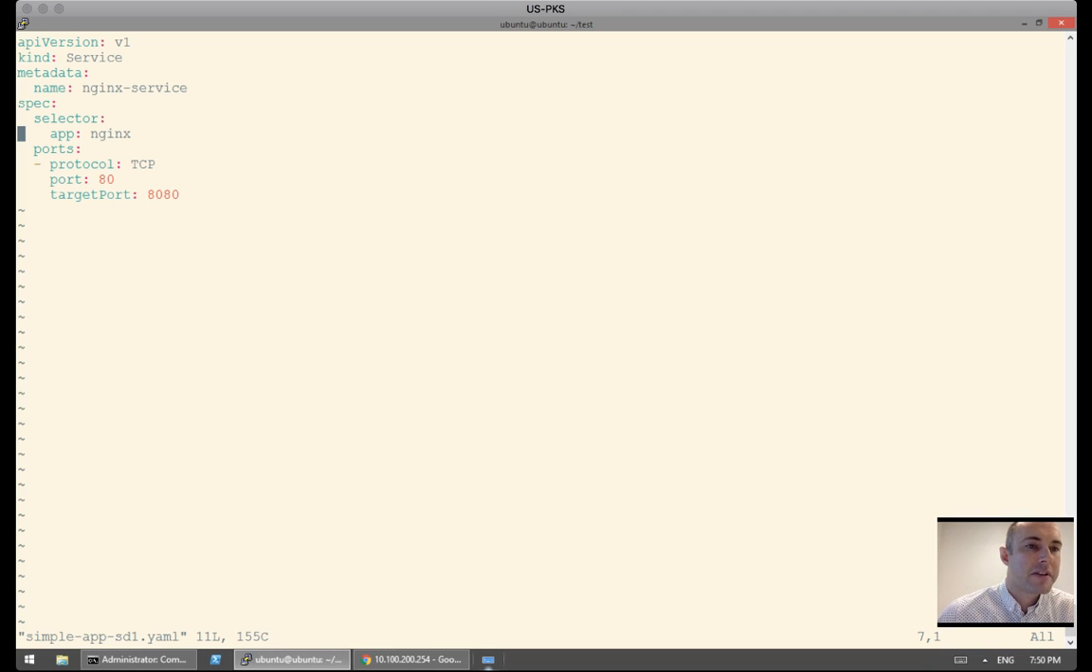and I've given it a selector. So if you recall back to the label, in my replica set I have a label called Nginx, and in here I'm targeting all pods that have that label. And what I'm going to do here is create a clustered IP address across all those pods. And if you remember, we've got 5 pods running. So let's go ahead and apply this.